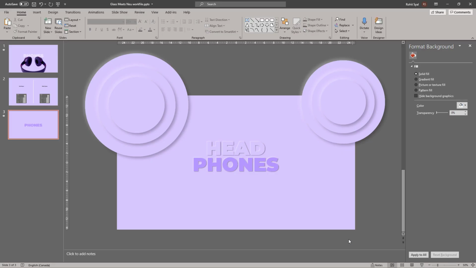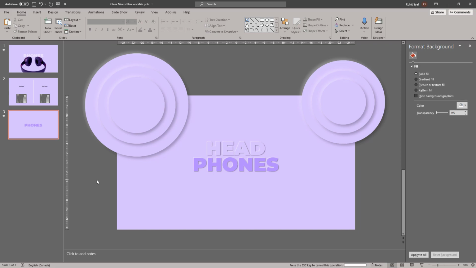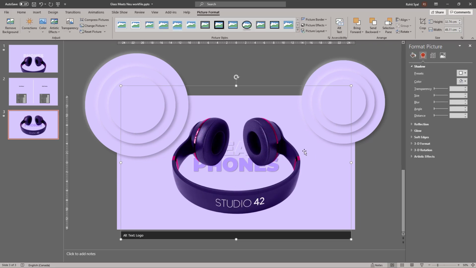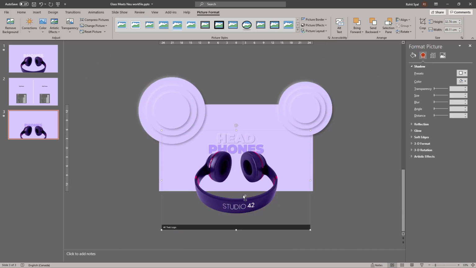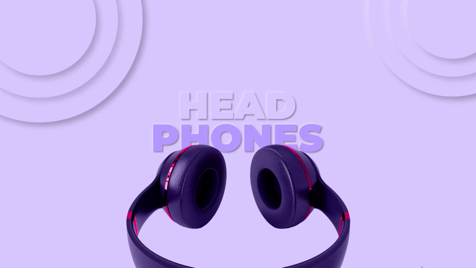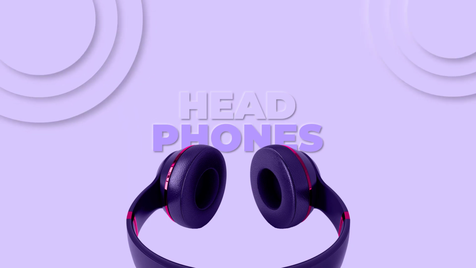And we can now go ahead and import a picture. So I'm using this existing image of a headphone. Let's resize it and place it slightly over the text. And that, ladies and gentlemen, is a pretty cool neumorphic layout. In the next step, let's learn how to add glassmorphism to this.